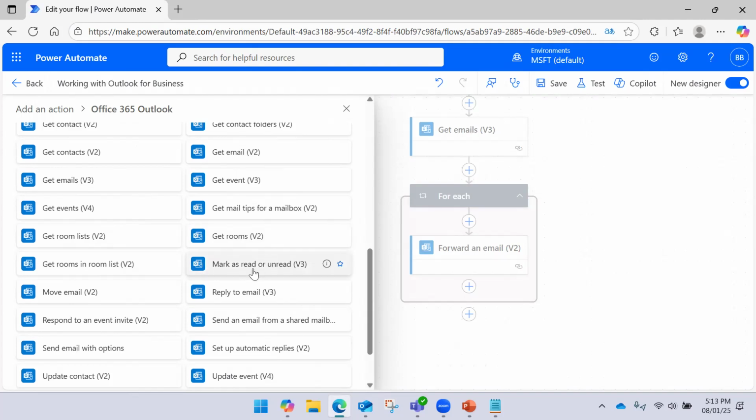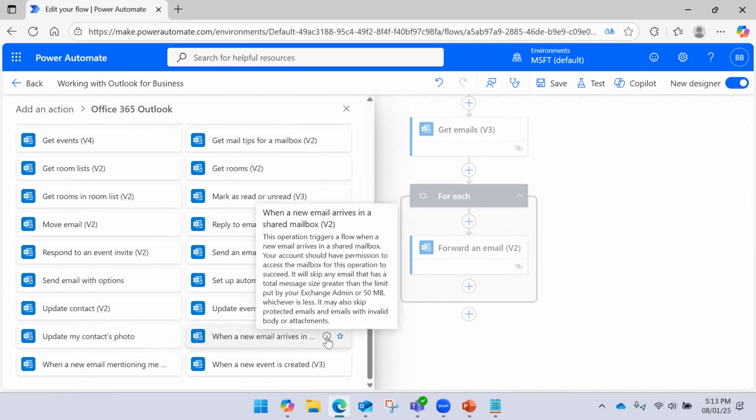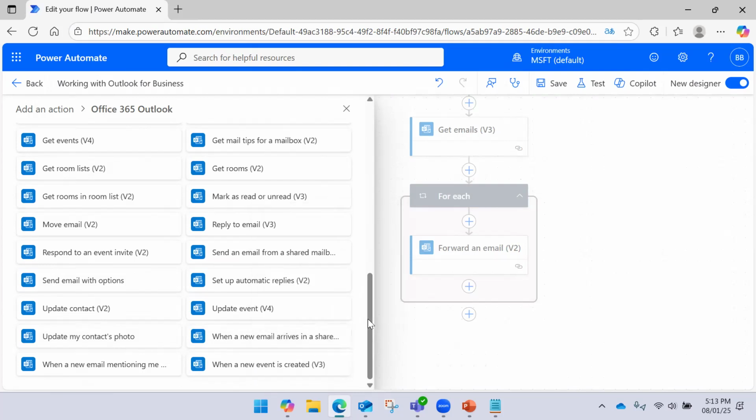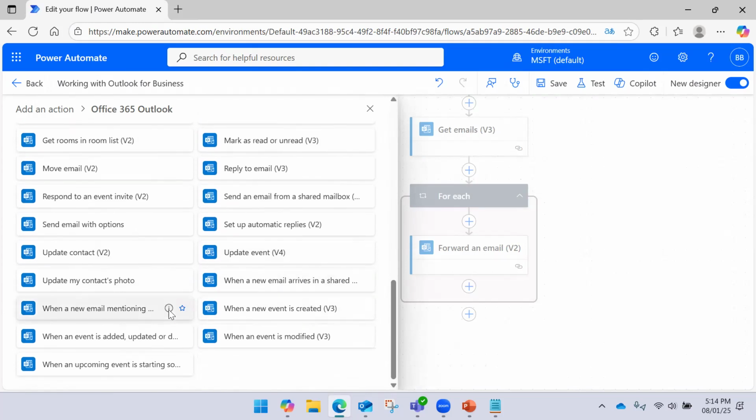Even mark any email as read and unread, you can use this action. Right. If you want to move the emails, you can move the emails. Okay, send email with options, you will be able to do that. Set up automatic replies, you will be able to do this, the out of office reply. If you want to set up, you can set up. If you want to update the event, you will be able to update the events also. Contact photo is something you can do. When a new email arrives in a shared mailbox, this is the action that is used to trigger a flow.